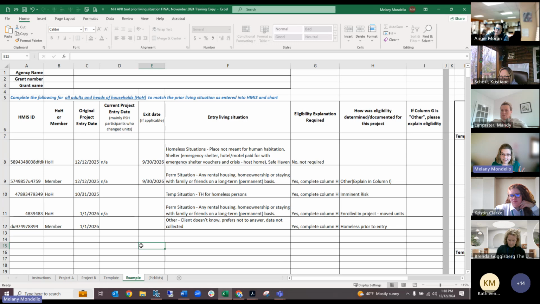The report in Sage that's auto-calculating once you upload that CSV from HMIS should only be counting adults and heads of households who are minors. So you could have a 17-year-old that's emancipated. There are allowable situations where the head of household might be a minor, where there might be no one over 18.